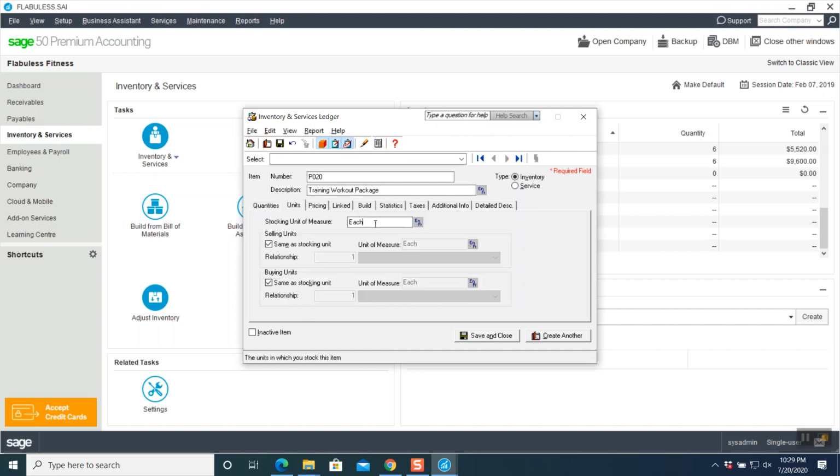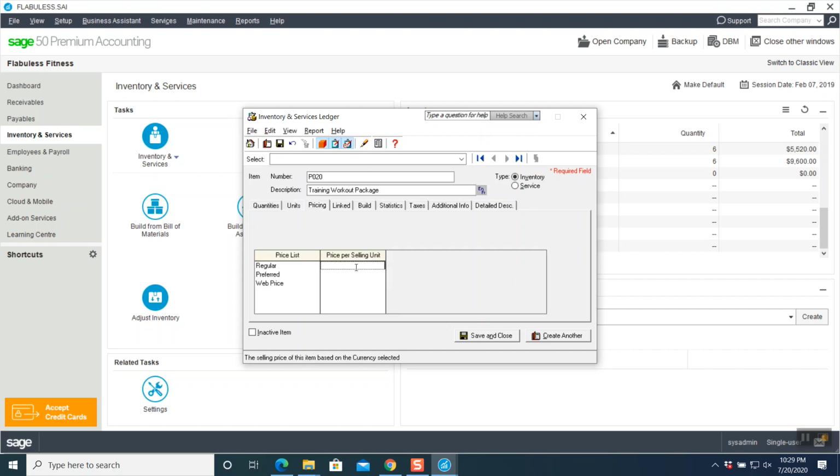Then we have to go to units. How many units, guys? It's called package. So this is package, PKG. Then the pricing. So what was the regular price? Regular price is 1600. Then what is the preferred price? 1400. Then the web price, we don't have it, put 0 in there.